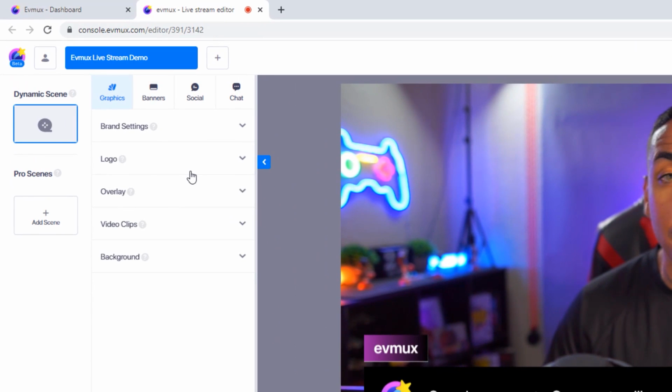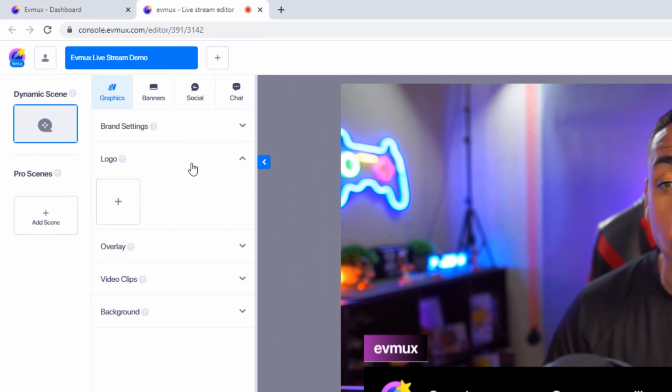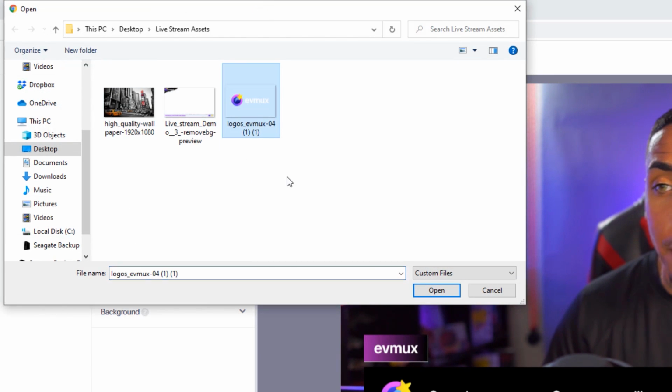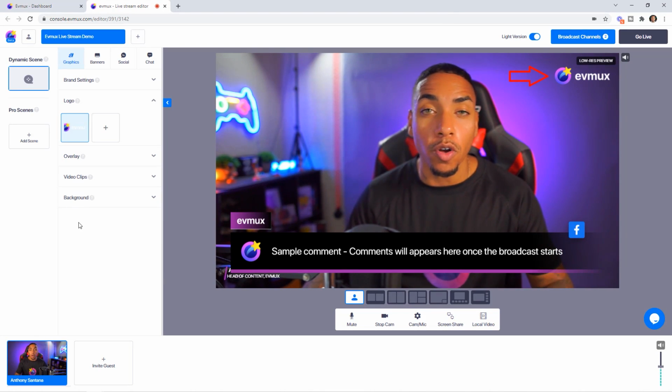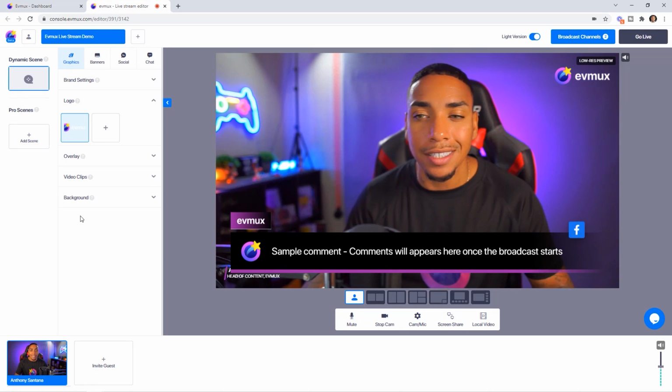But it doesn't end there. You also can go ahead and add your logo. So we simply come to logo, click the plus sign, and then you're able to go ahead and upload the logo that you want. And simply to display it, you simply click on it where it says show, and you'll see here that now the logo has appeared on the right-hand side of the screen.